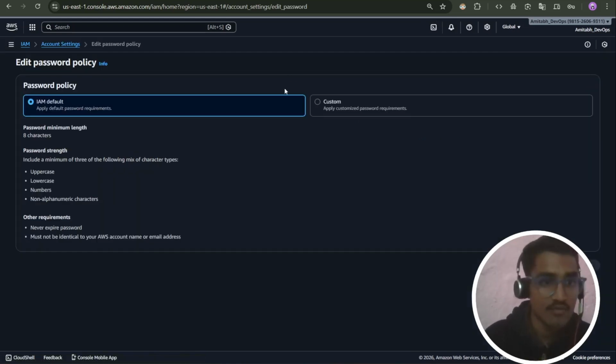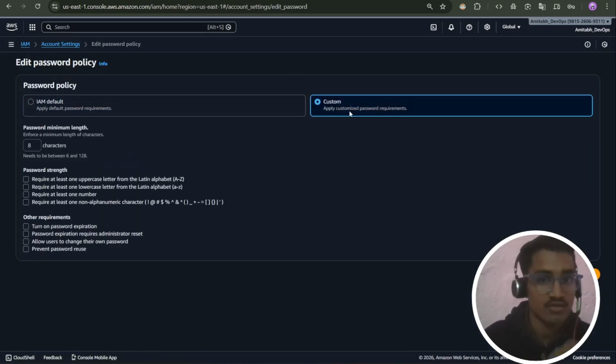click on edit and you can see this custom button, then click on that and you can set a password limit. So I can set 14. 14 is the best practice for a minimum password length. And the password strength: the password should contain at least one uppercase and one lowercase and require at least one number. If you don't check this option, then you cannot have any number in your password. So check this option, and if you require a non-alphanumeric password character, then check this option.